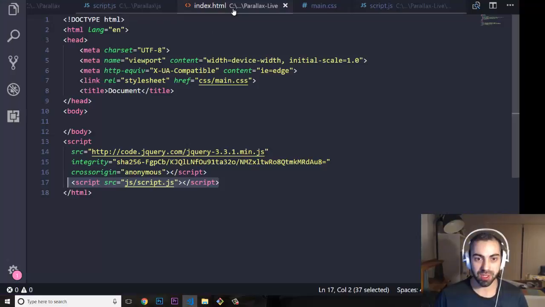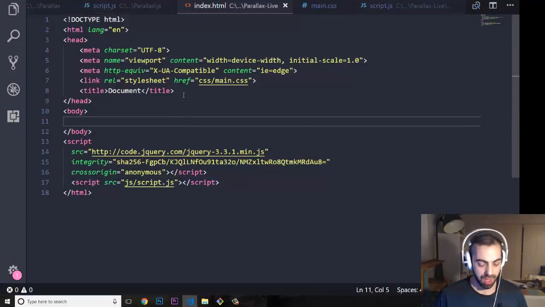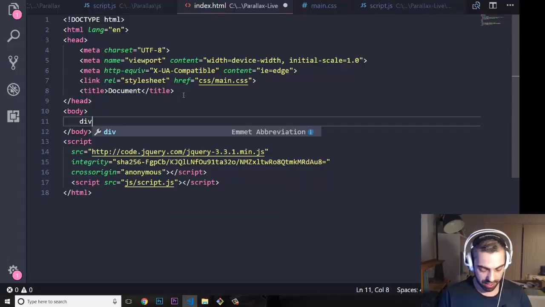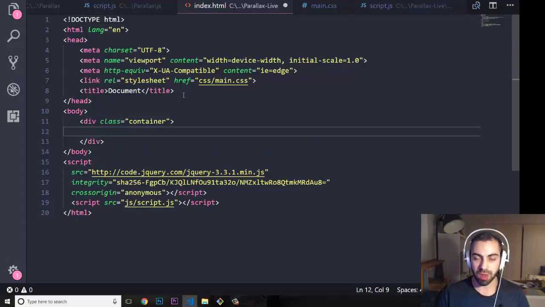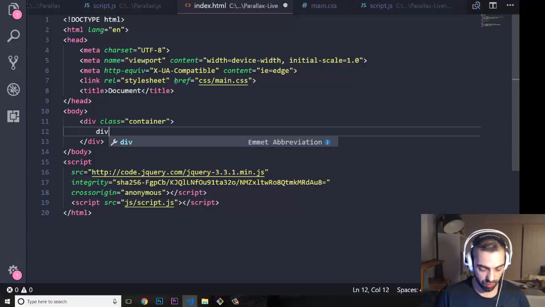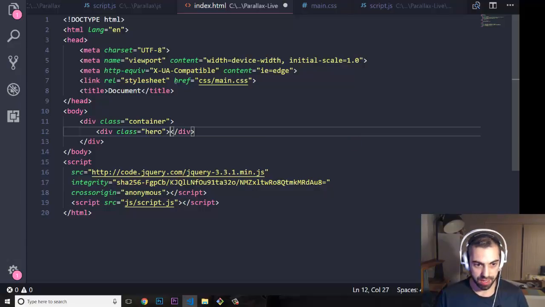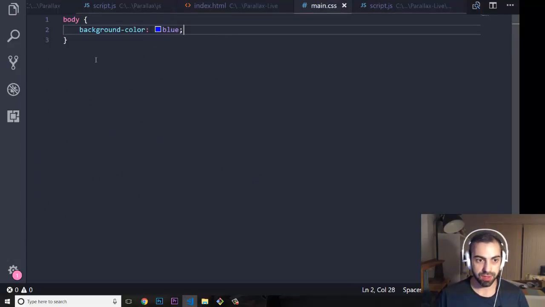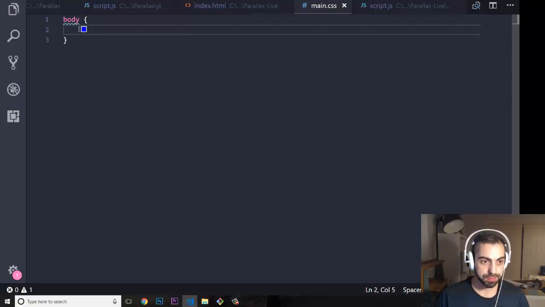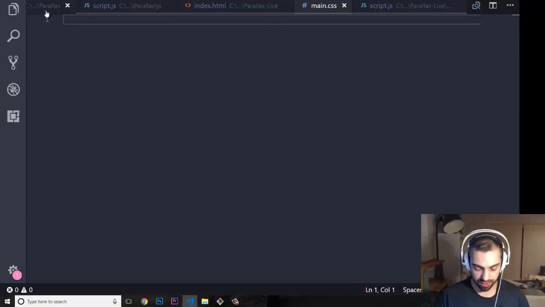All right, let's go to our index.html page. First of all, I want to create a div with a class container. You can give it whatever name you want. So I'm going to give it a div with a class container. And inside of this div I want to have a div with a class hero. Okay, so I'm going to get rid of this blue background color that I put before. Actually, I'm going to get rid of all of these.